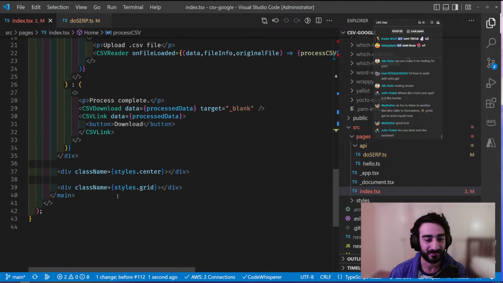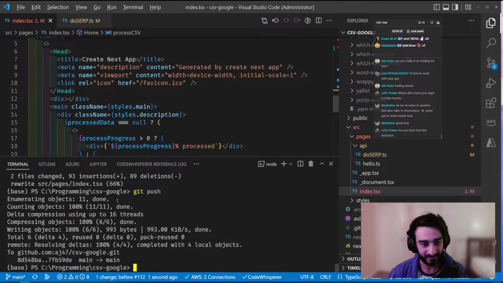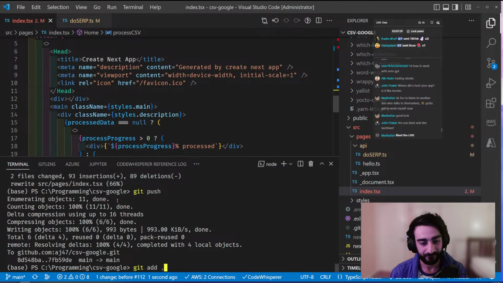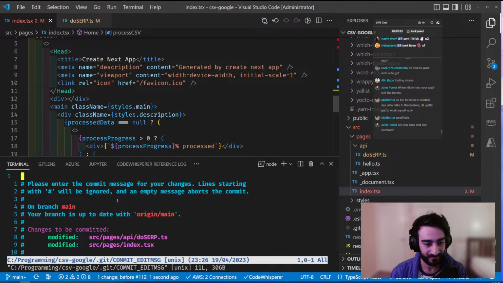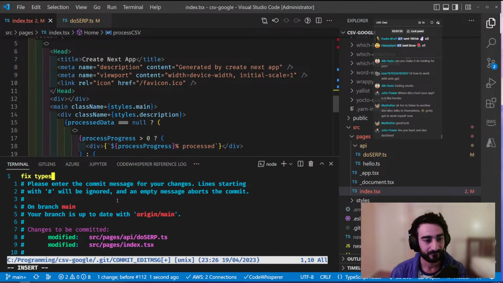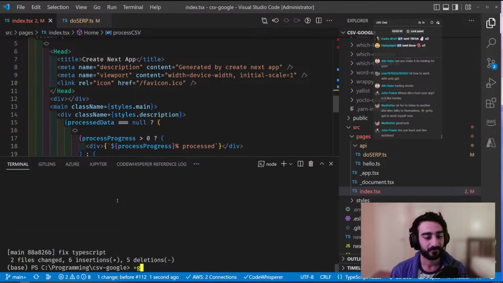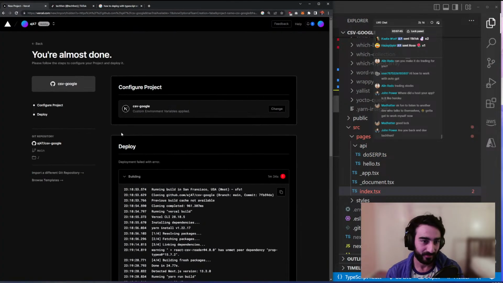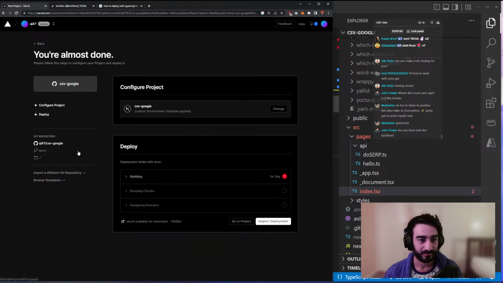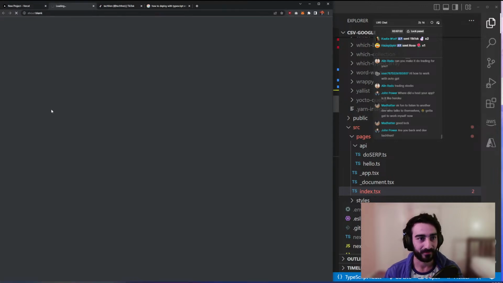Yeah. Okay, yeah, sweet, that fixed it. All right, let's push all these changes. Mad Hatter, thanks for the like. Fix TypeScript. Fix. Let's see if Vercel will pick up on that and then deploy automatically, or do I have to deploy manually?